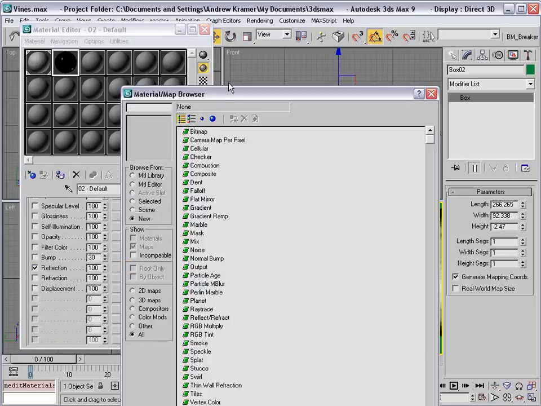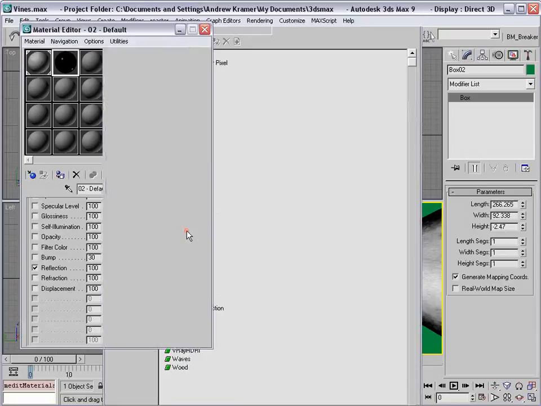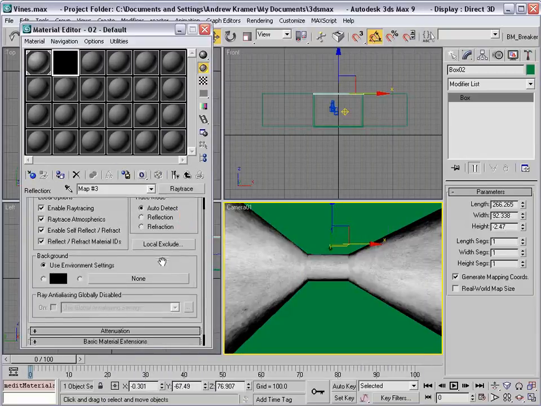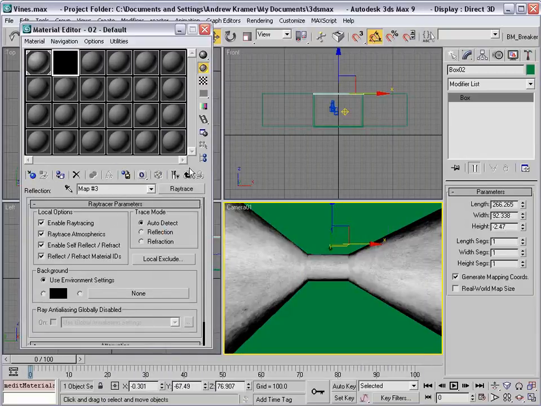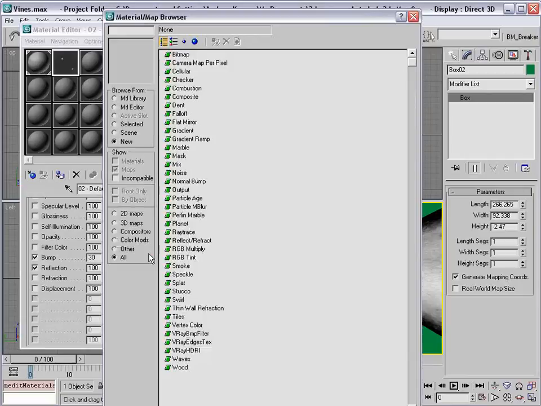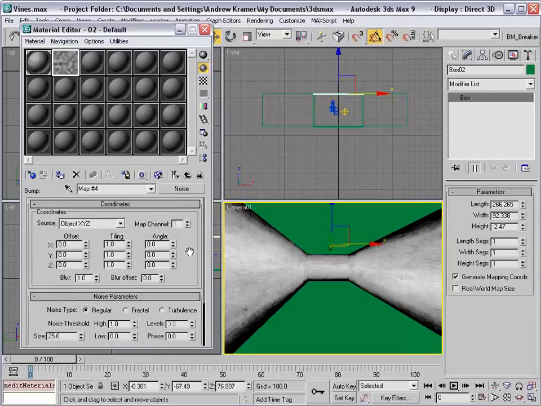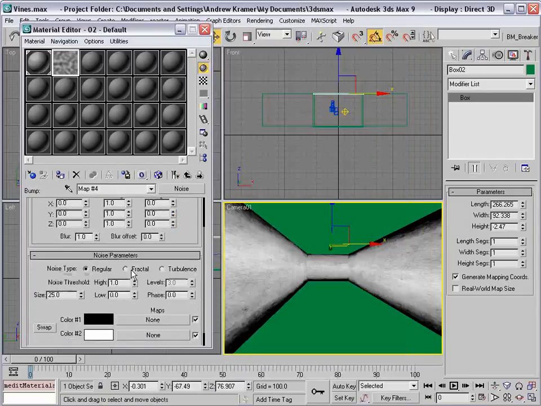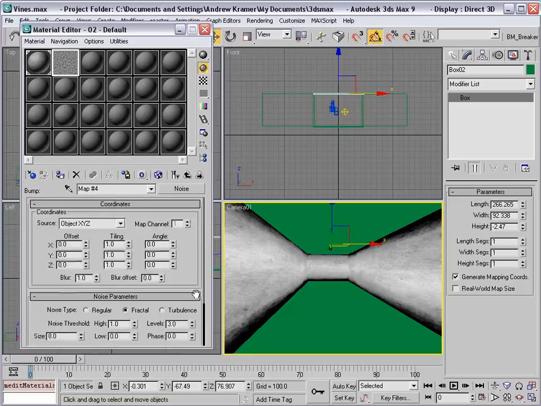So I'm going to click on ray trace, and that opens up that object, and that's all good. We're going to just go up to the next level. And we also want to add a bump map. So I'll add a noise for the bump. And for the noise options, I want to use a fractal. We'll set the size to about 8. And you can kind of see what that looks like. And all that looks good.